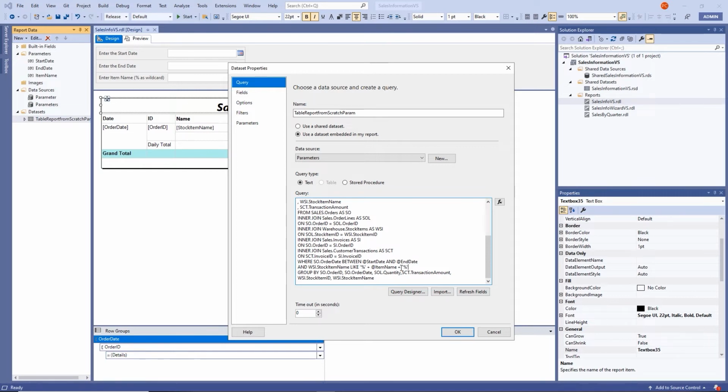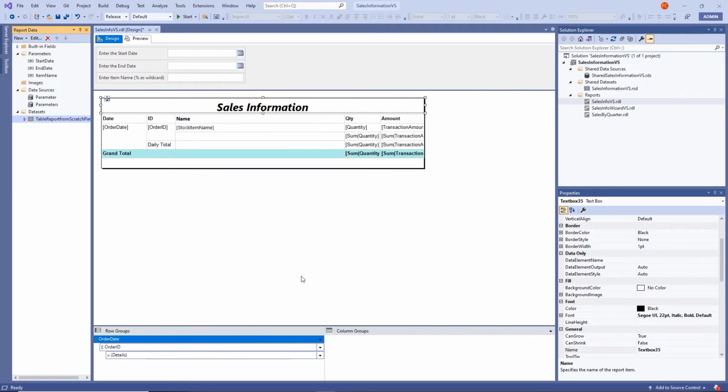So this is saying it's adding the percent before the item name. The plus sign is the concatenation character here, right? And it's adding a percent after the item name. So wherever USB shows up in the item name, the end user won't be responsible for using the percentages. We're going to go ahead and click OK.